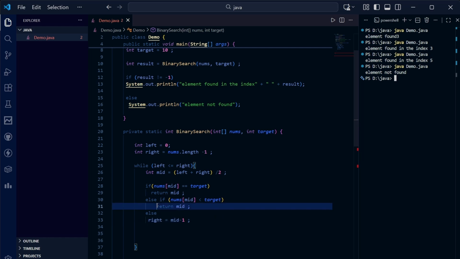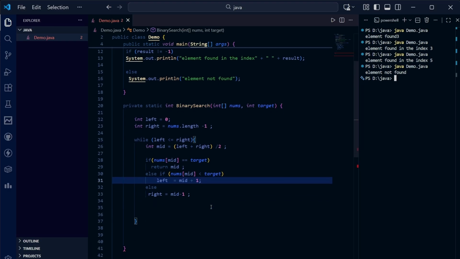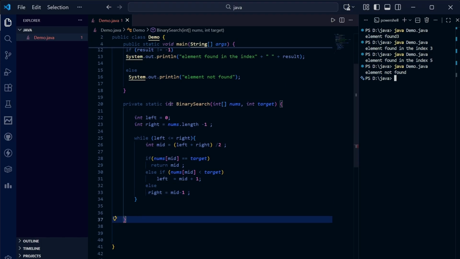I hope this all makes some sense now. If the nums of mid is equal to target, return that mid directly. Else if, do the left plus; else if, do the mid - 1. This is all clear now. As you are returning an integer, if you did not find anything, you can simply return -1 over here.